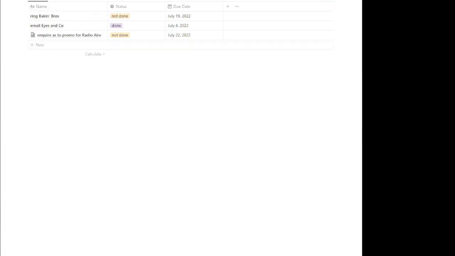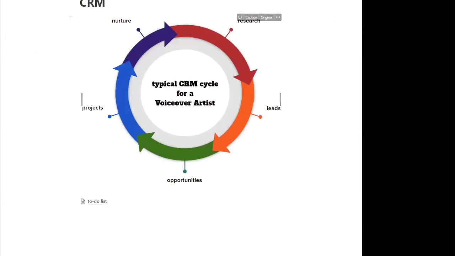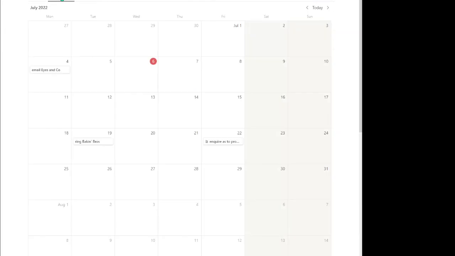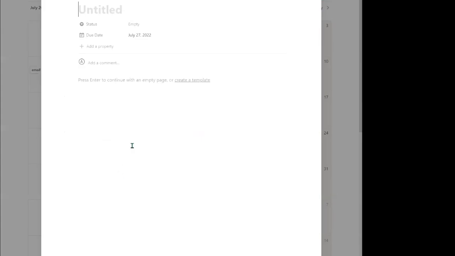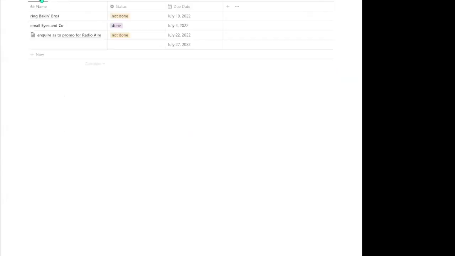So very simply, in our CRM, which has the wheel, we have a to-do list. There's the link that takes you to that page that contains the to-do list itself. There's the table, there's the calendar view, and then you're away. If you wanted to add something new, you could quite simply put it in there, give it the title, give it the status, and give it a due date. That is a to-do list, which is a database. That is your first database.